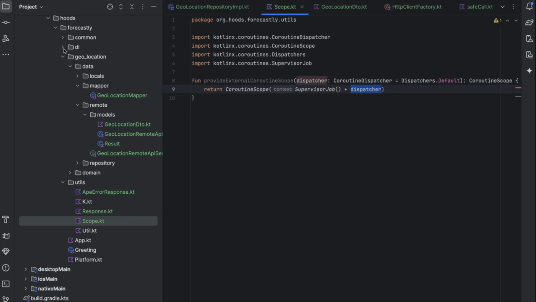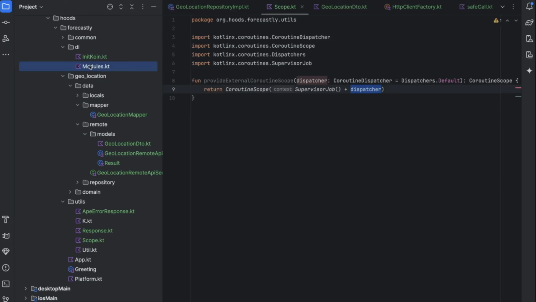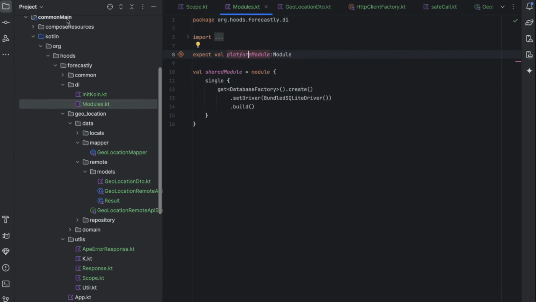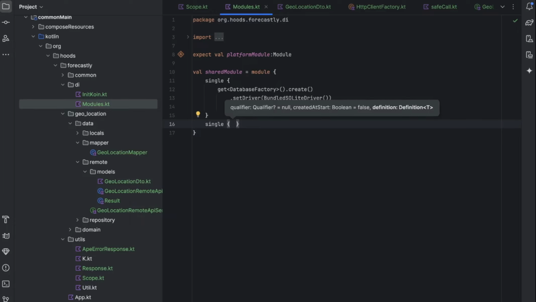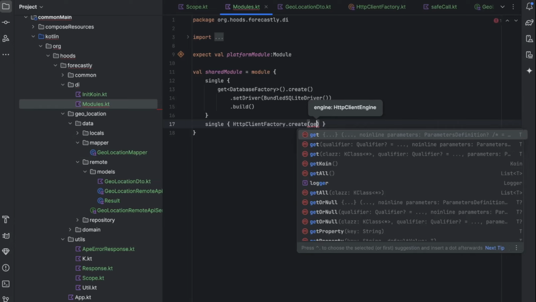So now let's go to our DI package. Inside here, we are in commonMain, and let's go to our modules. Here we have a single dependency that we have provided, which is for the database factory. Now we can do the same for other factories. For example, let's provide an HTTP client factory. This one is going to create an HTTP client, but here we want to pass in the engine, and the engine can be different for different platforms. For this case, we can use a Koin function called get.